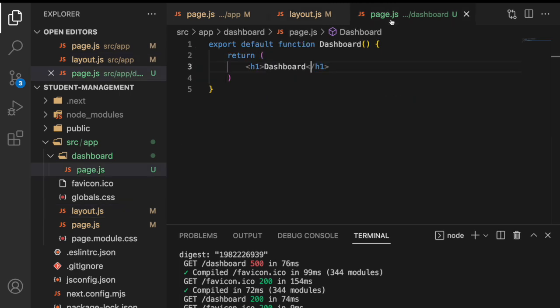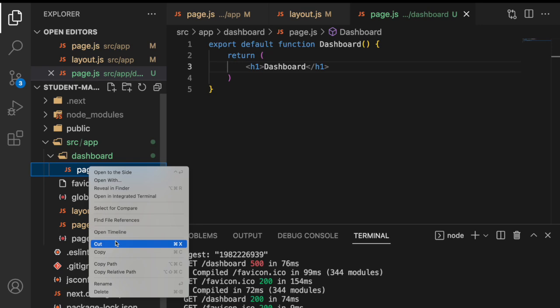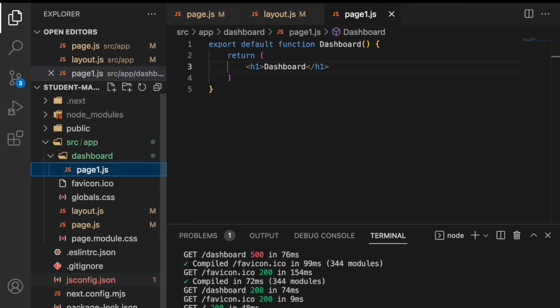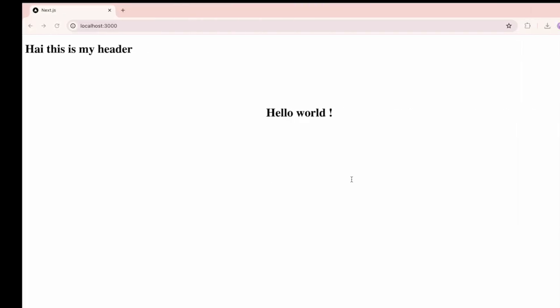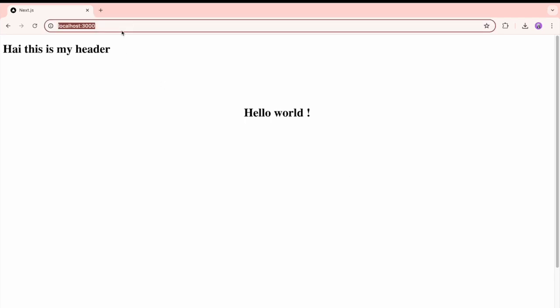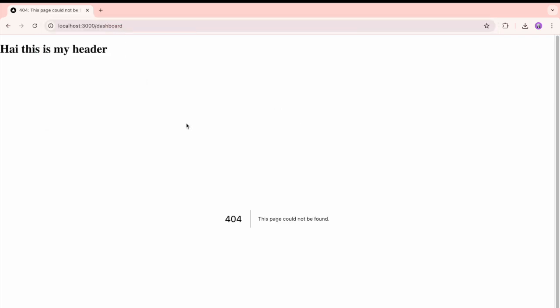So now I have created a dashboard with page.js. Let me rename this to page1.js. Now this will not work. It will act like a normal JS file, but not a route. Let me go into the dashboard now and hit enter. It is showing page not found. That means it is not able to access the dashboard.